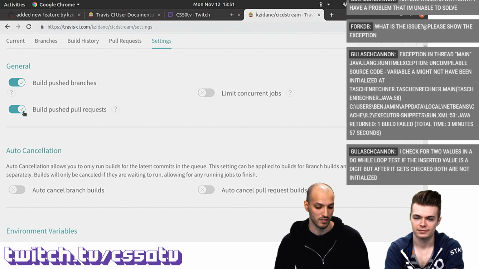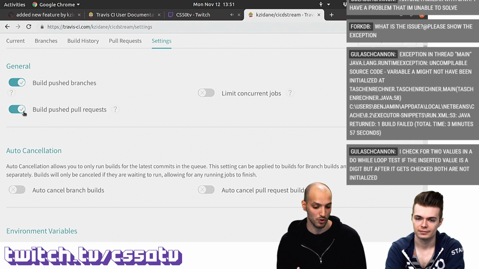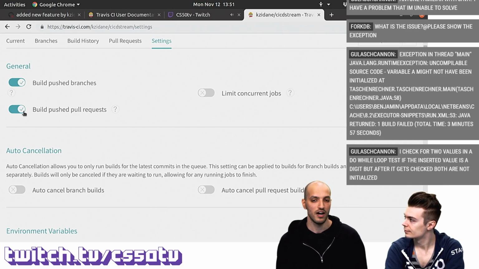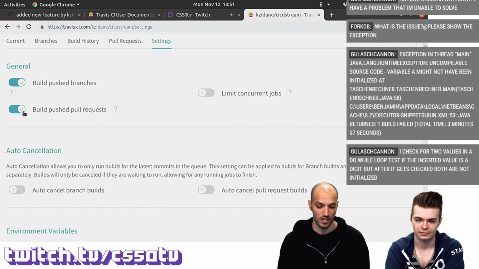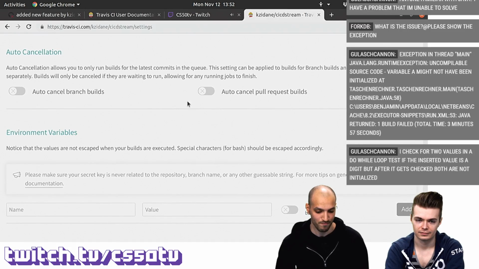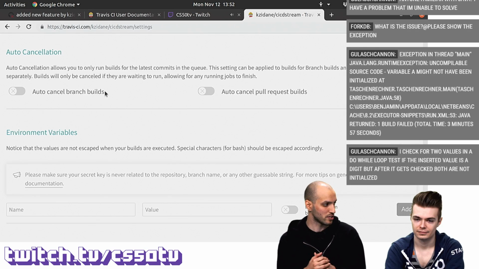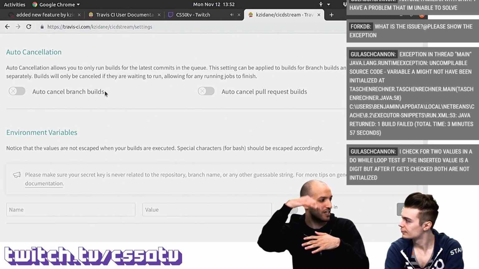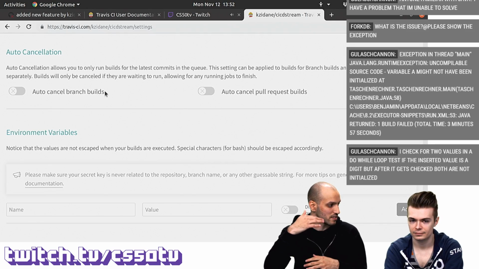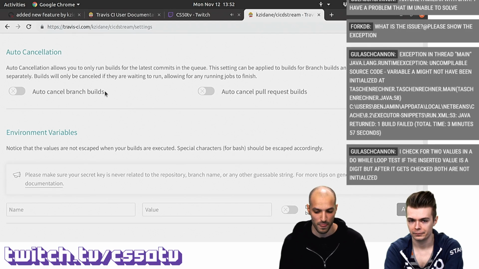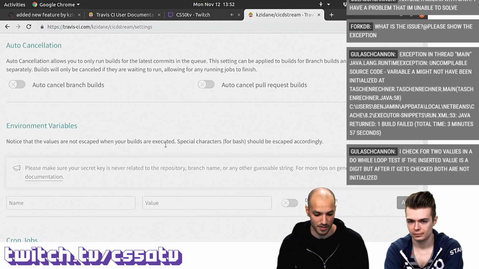Same thing for build push pull requests. If you have any pull requests open, Travis is also going to automatically trigger builds for them. You can limit concurrent jobs and so on. This feature down here on the left, auto-cancel branch builds. You can imagine a scenario where you push too quickly, so it triggers two builds, but you really care about the last build. So this allows you to cancel any running builds before running a new build, if that makes sense. Same thing for pull requests here.